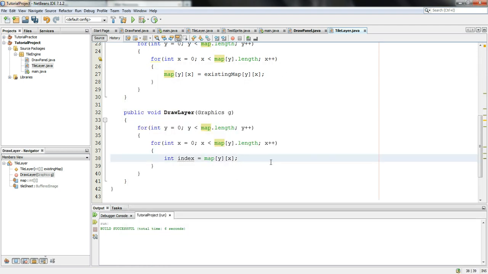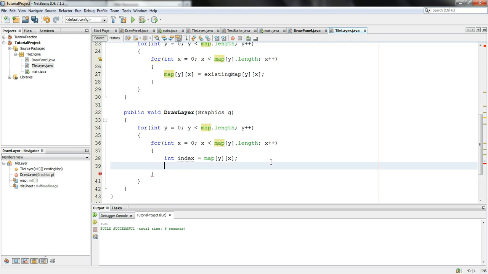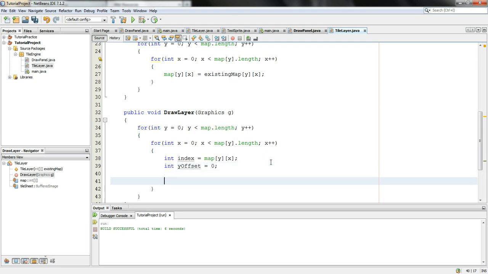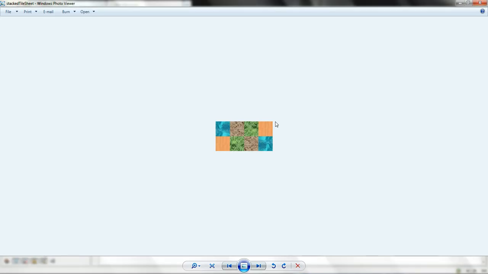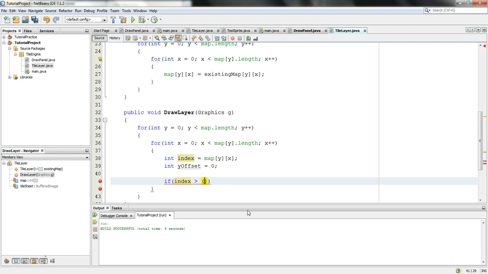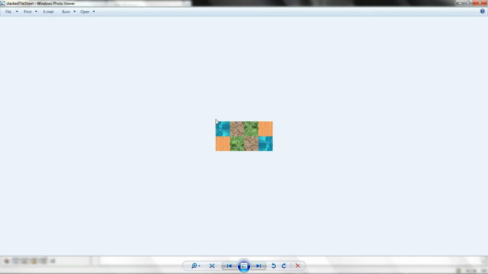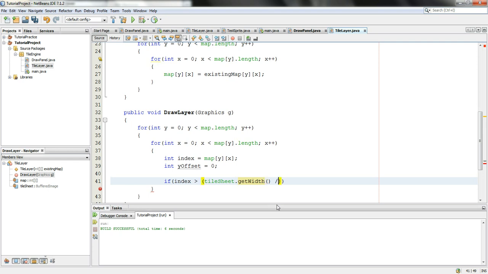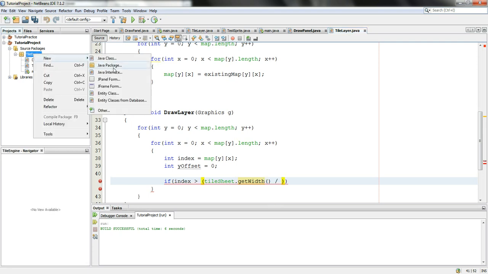So here we go. Basically, you're going to need an integer for the Y offset, which you can pretty much just set to 0. And then you need a little if statement right here. If this index is ever greater than the tile sheet dot get width, so basically 128 in this instance, the width is going to be 128 pixels. Now, if we divide that 128 pixels by, well, what do we divide it by?